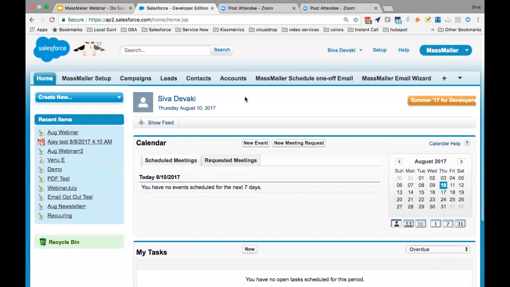I'm sure most of you are familiar with Salesforce CRM, and you're also familiar with AppExchange. As I mentioned earlier, MassMailer is an AppExchange app. Once you install the MassMailer app in your Salesforce instance, you would see certain tabs the way you're seeing them here, such as MassMailer Setup, MassMailer Schedule One-Off Email, MassMailer Email Wizard, MassMailer Email Statistics, and so on.